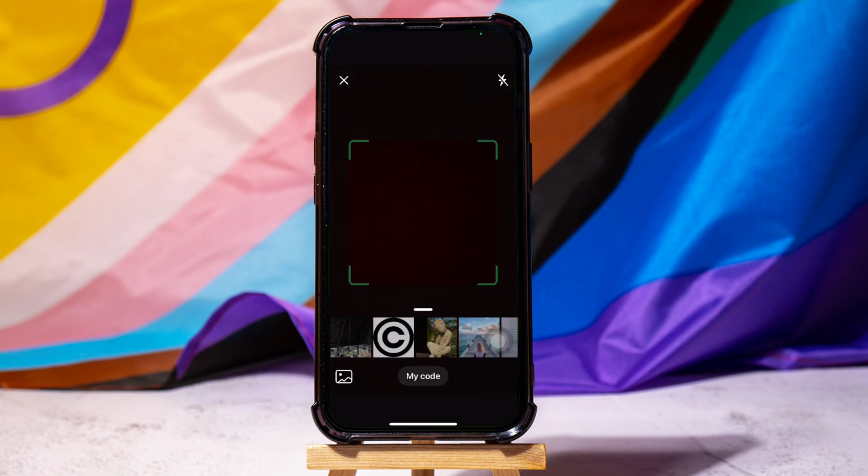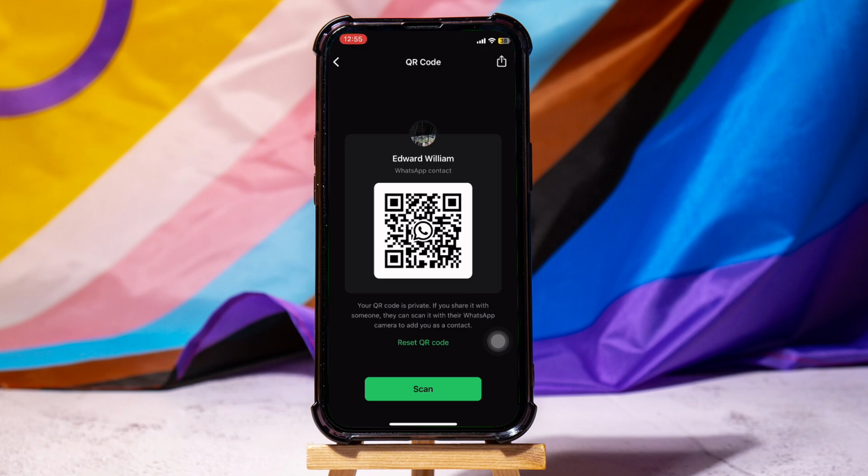So, by following these simple and easy steps, you can go ahead and scan a code on WhatsApp.